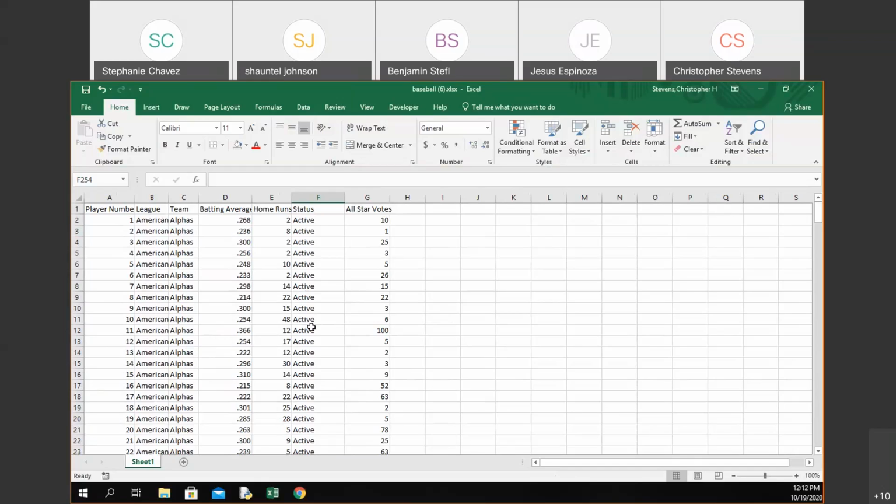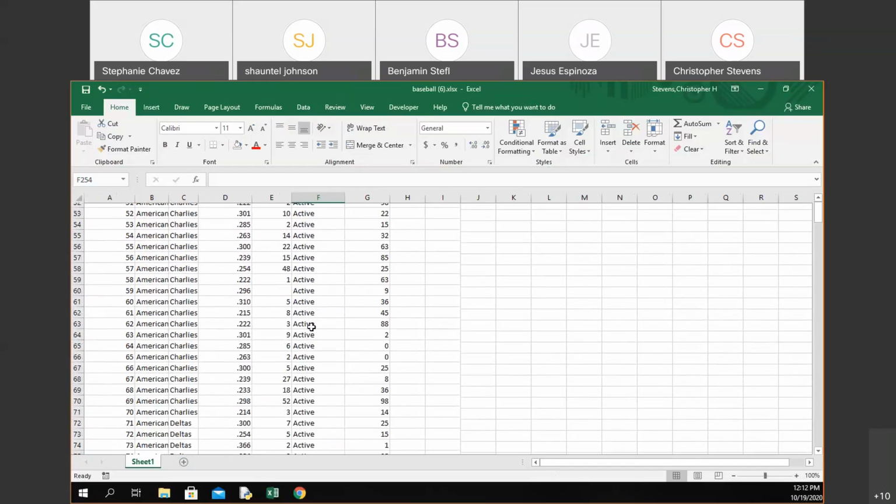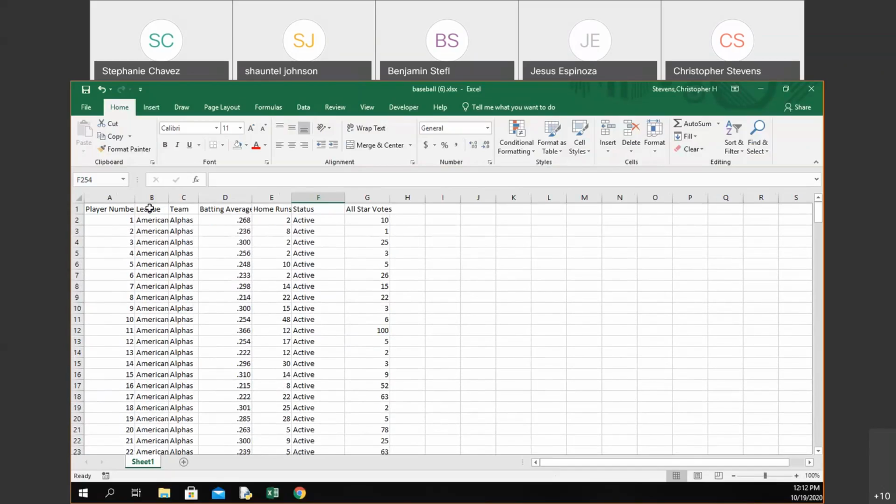So this is 250. Yeah, 250 different lines. So really, it's 249 data points because this first one is the titles of each of the columns, or each of the fields, or each of the categories, however you want to say that: category, field, or the columns.